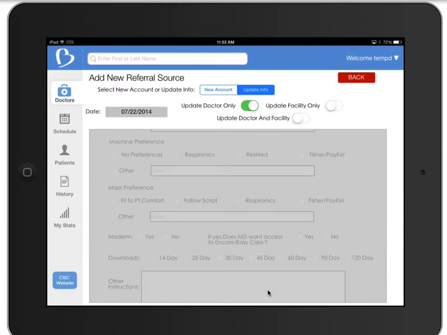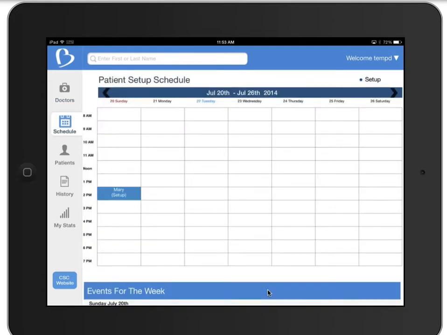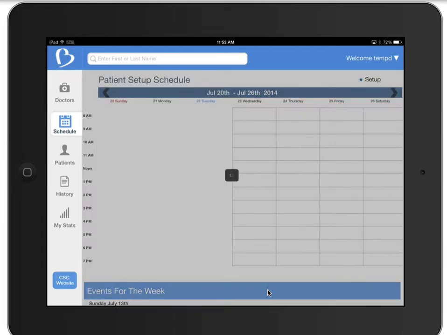So that concludes the doctor section. I'm going to move on to the schedule section. So this schedule section displays a calendar view of your respiratory therapists and their setup schedules for the coming weeks. You can scroll left and right to see past information or future information.